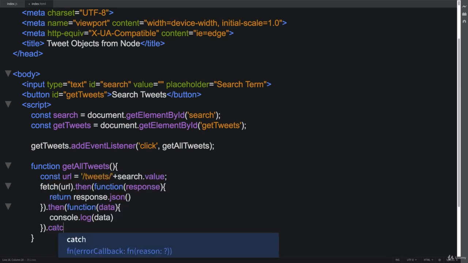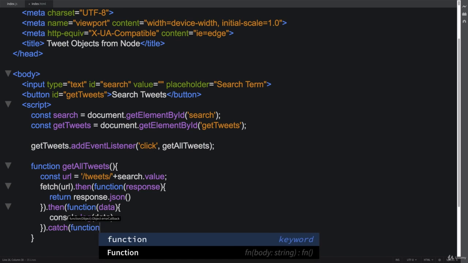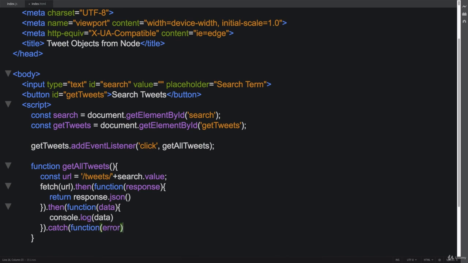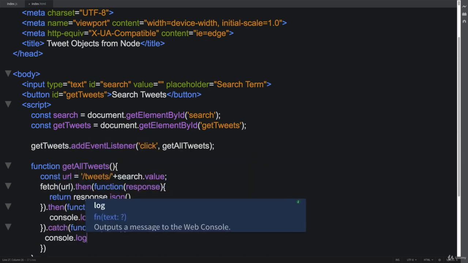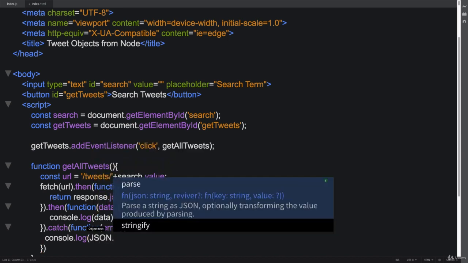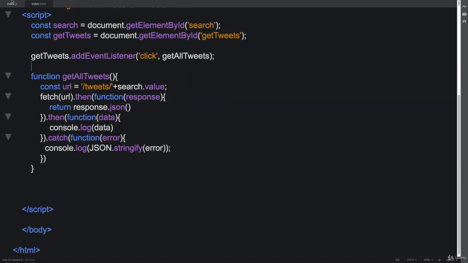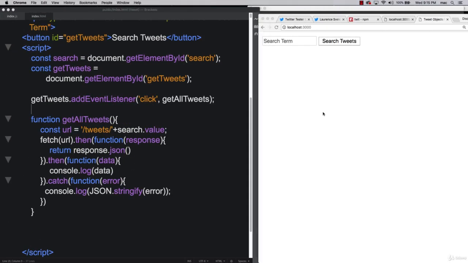And lastly, let's set up our catch. This is a catch in order to catch any errors that might happen, and then we can do something with those errors. For now, we'll just console log out the errors as well. We'll do a JSON.stringify so that we can get a string version of any of the errors that get output. That looks pretty good. Let's open up our browser and try that out.